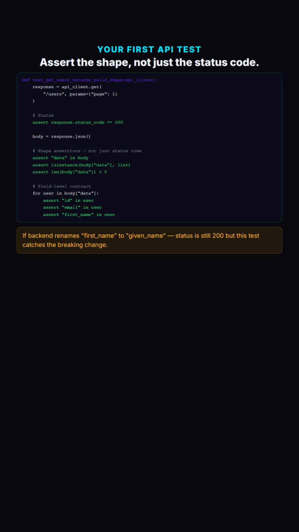Fourth, and most importantly, assert the shape and content of the response body. Do not stop at the status code. Assert that the response JSON has a data key. Assert that the value of data is a list. Assert that the list is not empty. And assert that each object in the list has at minimum an ID field, an email field, and a first_name field. That final assertion is the one that catches the class of bug that status code checks will never find.